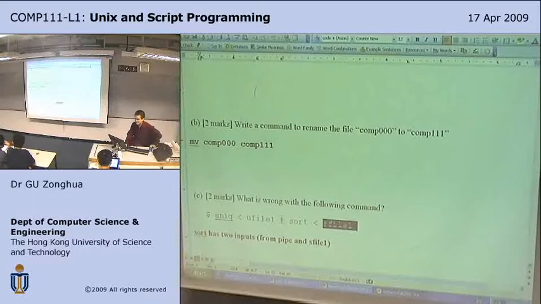And also remember the difference between pipe and less than/greater than. Pipe connects two commands, moving the output of one command to the input of another command, while less than and greater than connect a file and a command. So it redirects the input and output of a command to or from the file.